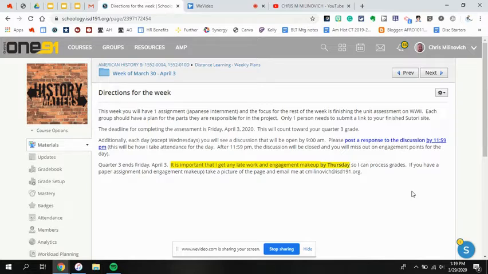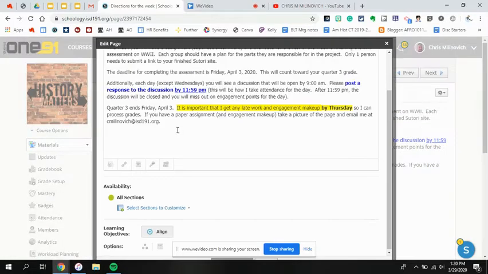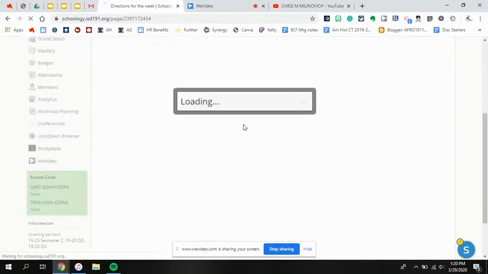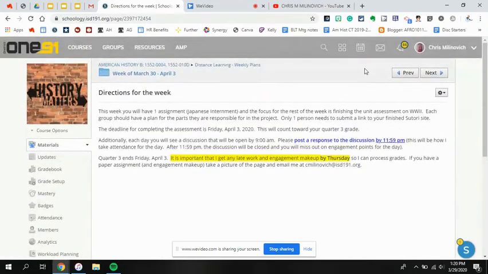So the one thing that's going to be a little different, I need to do attendance, and it says on here, except Wednesdays this week. That is not accurate. It's every day. So it says each day you will see a discussion. Each day you will see a discussion that will be open by 9 a.m. Post a response to the discussion by 11:59 p.m. That's how I'm taking attendance. So once we get to 11:59, the discussion closes and you basically miss out on engagement points for the day. So it's important that you check in each day.